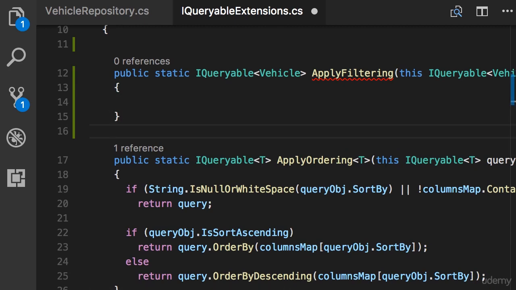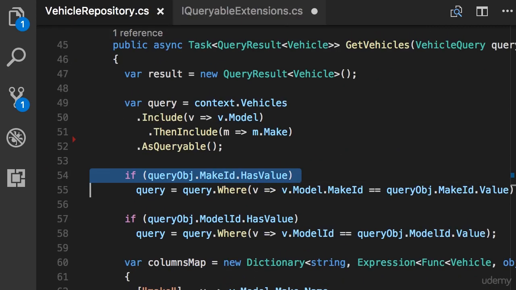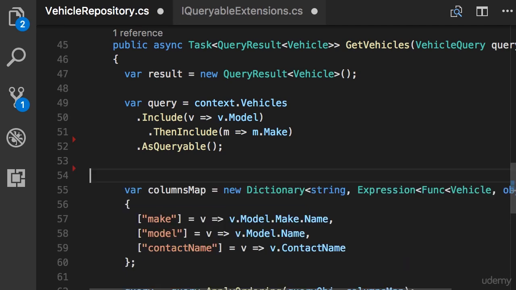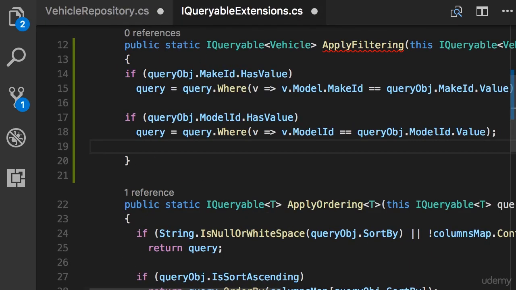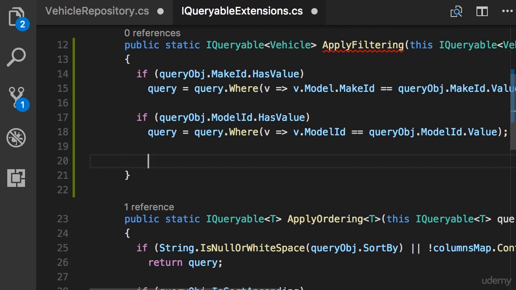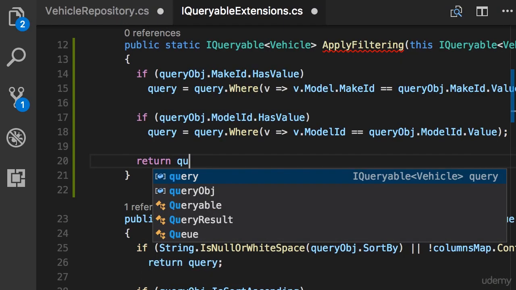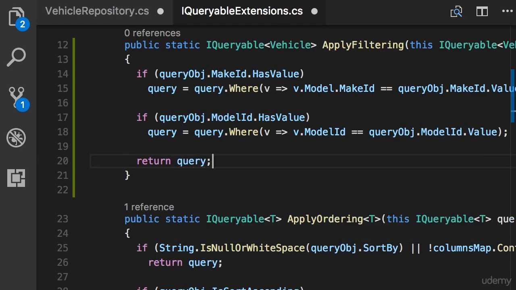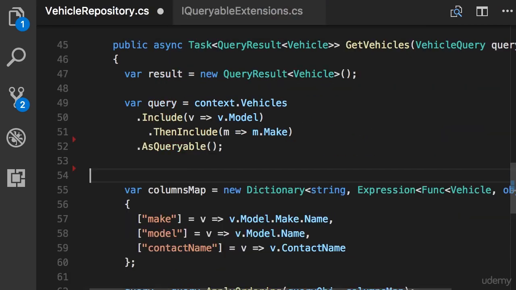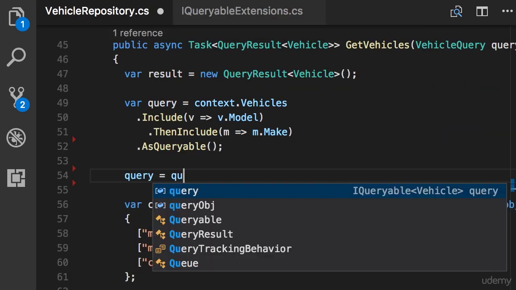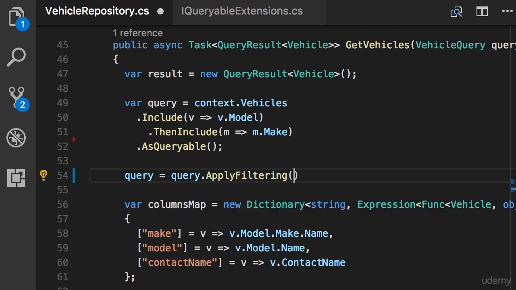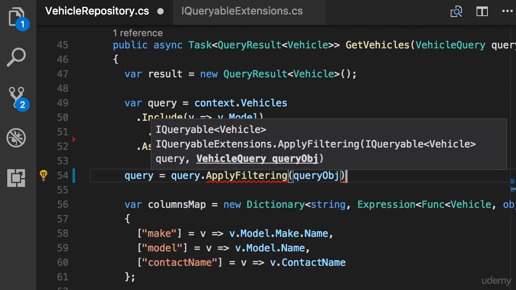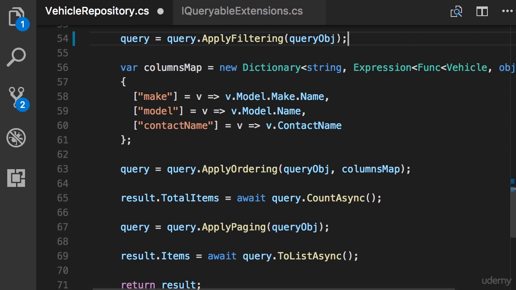Okay, now back in the repository, I'm going to cut these lines here and paste them here. And finally return this modified query object. Now back in the repository, here we set query to query.apply filtering, and we pass this query object here. Okay, now note that all these parts are at the same level of abstraction. We apply filtering, we apply ordering, and we apply paging.